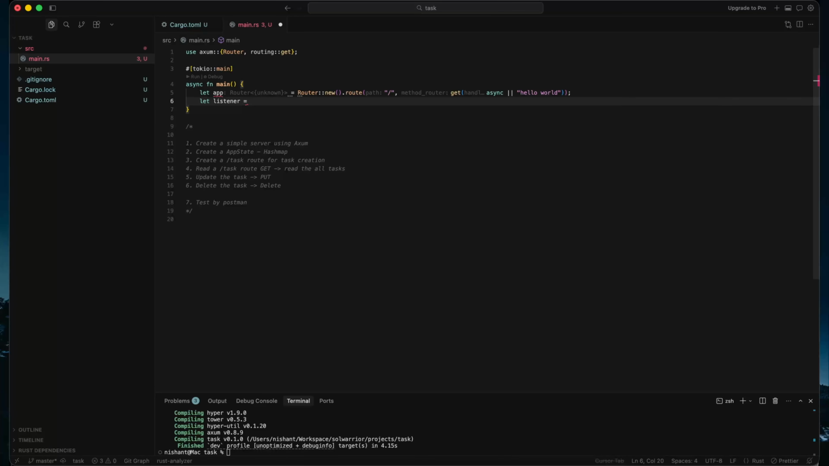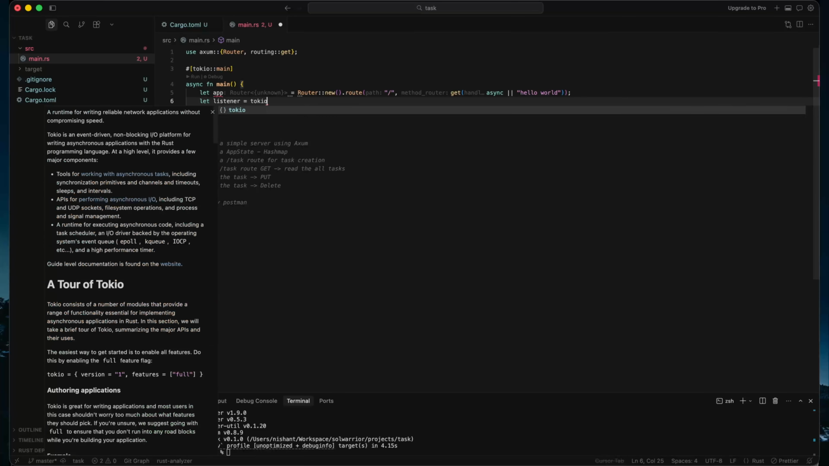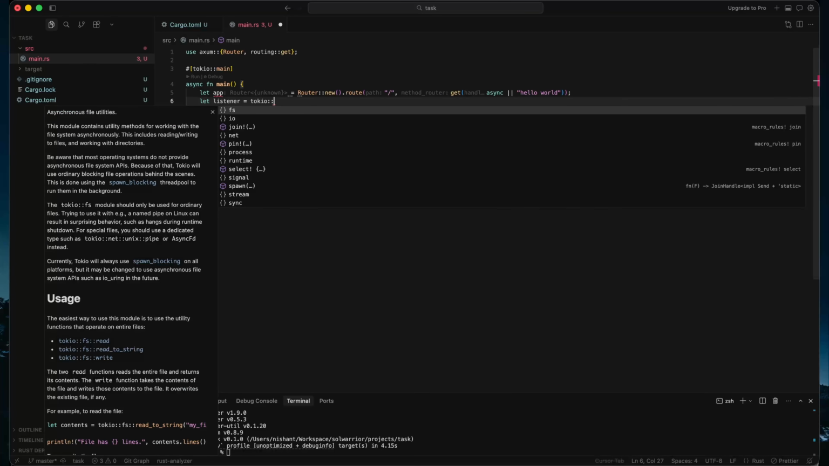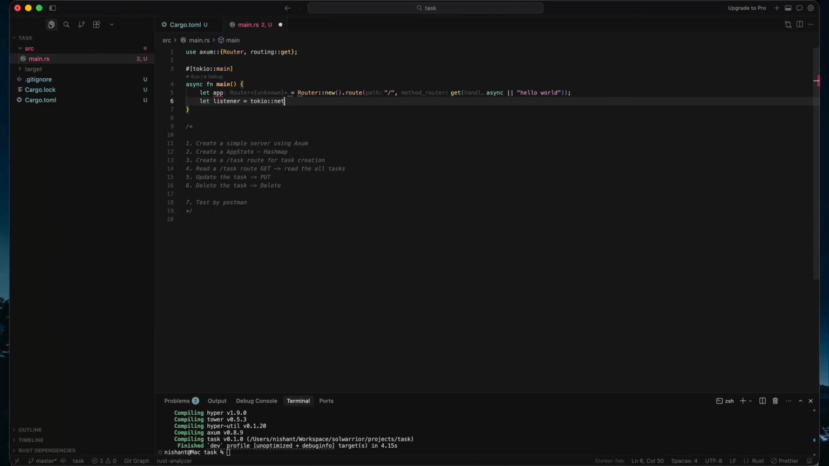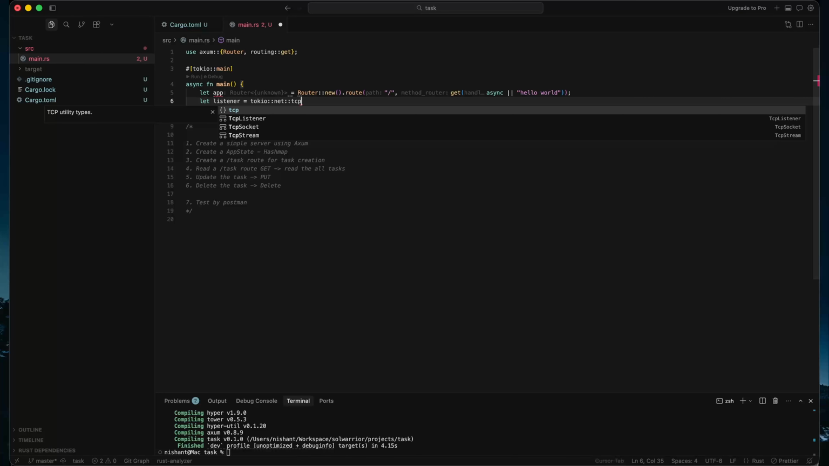So listener, what is a listener? A listener is what port the server is actually listening on. And what is the network? It will be a TCP listener. HTTP 1 and HTTP 2 both run on the TCP listener. We use TCP, and UDP. I think HTTP 3 runs on UDP. Something like that, you can explore.